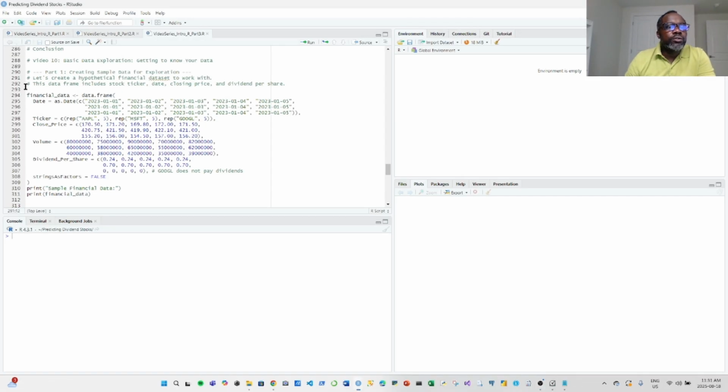So we get into creating the sample data for exploration. Let's create a sample financial data set to work with. This data frame includes stock ticker, date, closing price, and dividend per share. That's the financial data variable. We create this data frame and assign it to this variable.